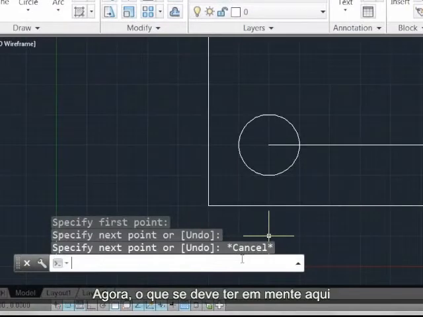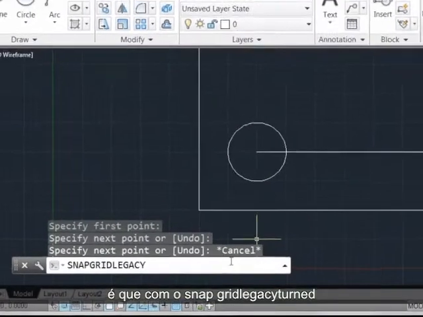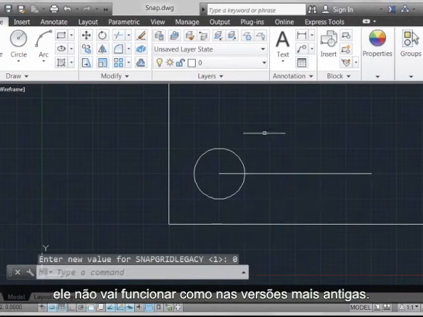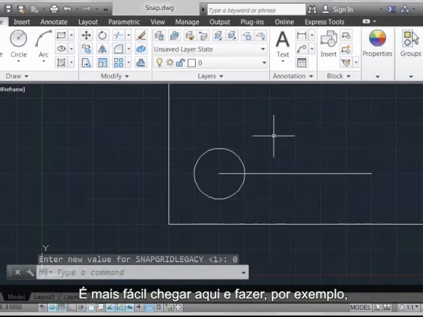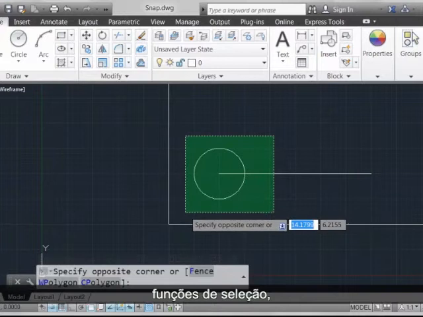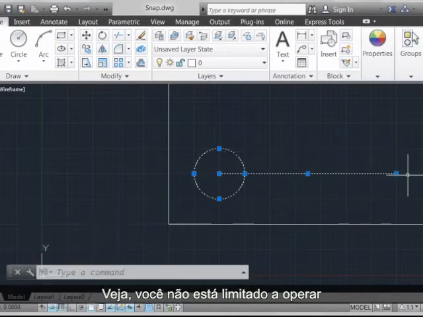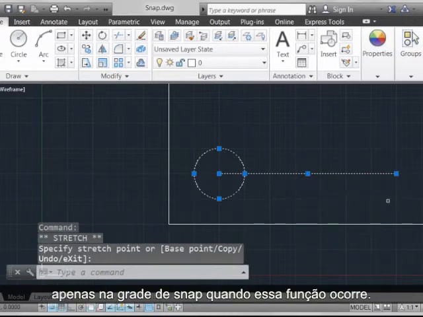Now, the thing to keep in mind here is that with snapgridlegacy turned off by default so that it does not operate like older releases, it's easier to get in here and perform things like selection functions, where you might be able to obtain gripping points. See, we were not restricted by having to operate on the snap grid when that function occurred.